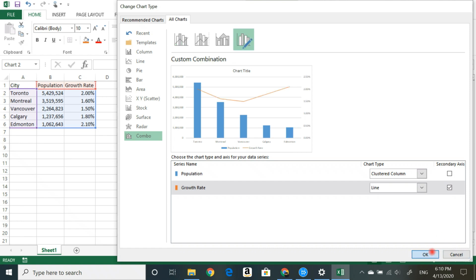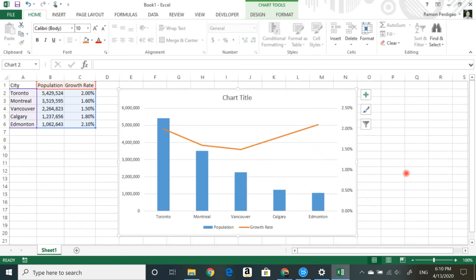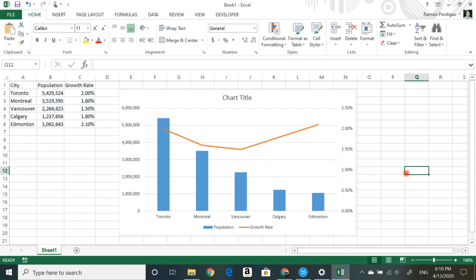When you do that, again, you have the graph that I got in my first run, and you can do the rest to make it look a little prettier.